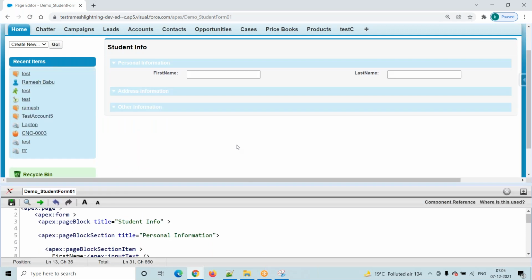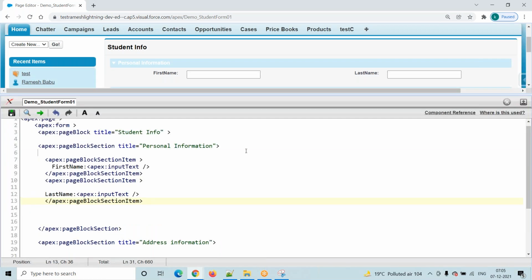Ramesh Garu, this positioning, right? First name to the left and last name to the right. Is that a default? It will take by default. Yeah, I will explain. We will add some other tag, then we'll discuss how exactly it is coming here. Okay.